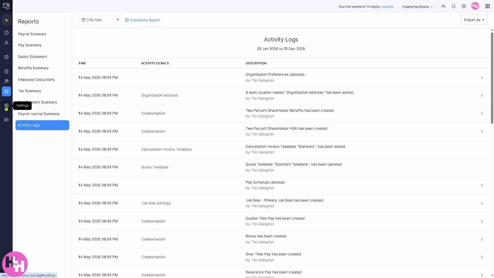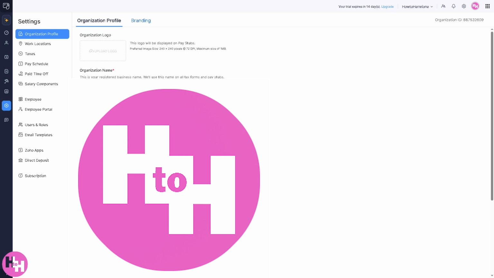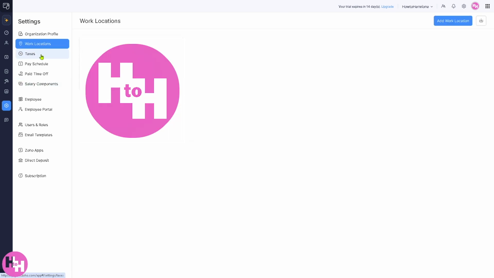And then, of course, there's going to be the settings wherein you can customize all the information that can be added here. So we're going to put our logo here. Now, in this section, you have the ability to set up pay schedule right here, work locations, taxes, paid time offs, salary components. So we're going to click on the work locations.